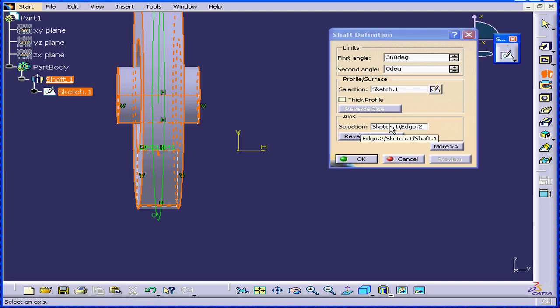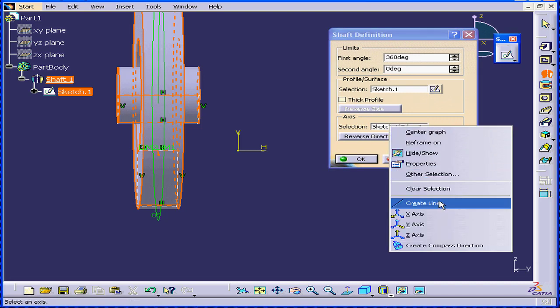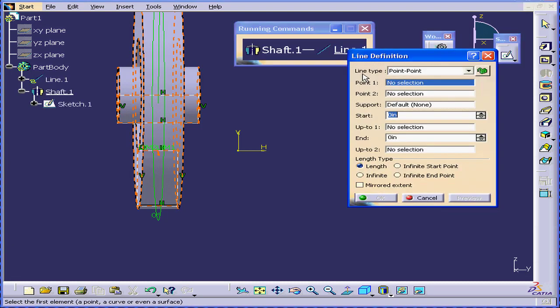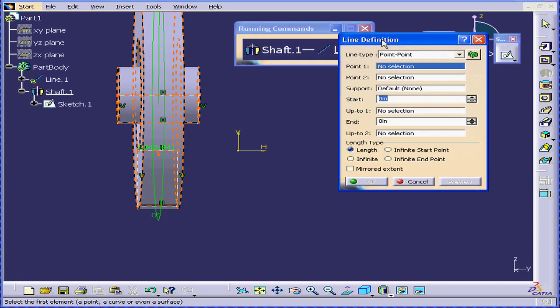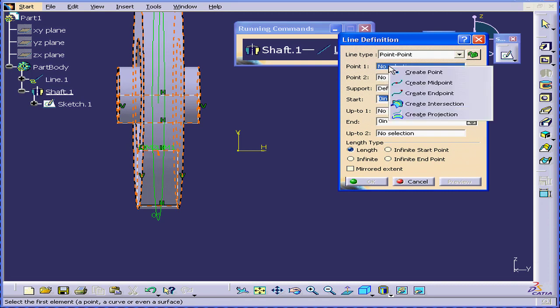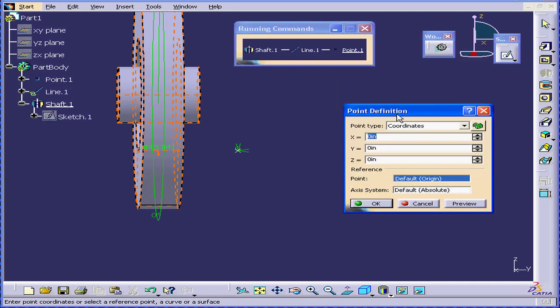I can also right-click on the axis field and choose Create Line from the drop-down menu. I'm going to use my new line as an axis. In the Point 1 field, right-click to create a point. Let's create it 1 inch in the Y and Z directions.